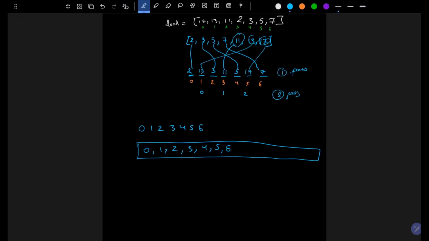I'll just pick one element. Okay, 0 comes out, 1 should go next. I have removed this one. I'll place my 2 at the last. I'm just placing my indexes now, instead of elements.